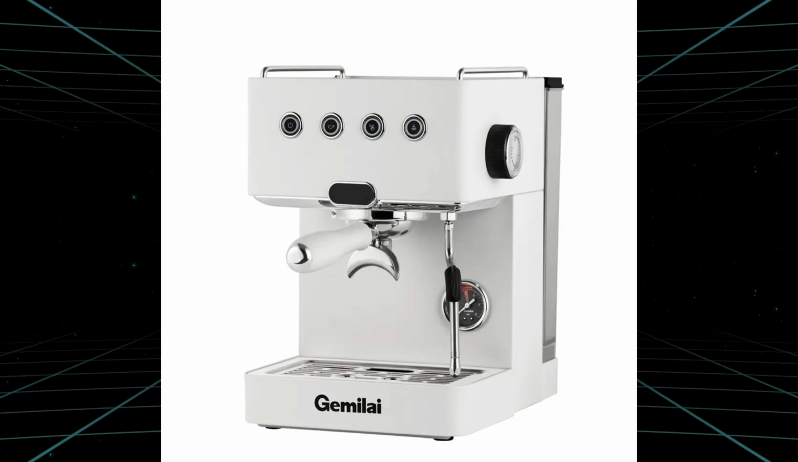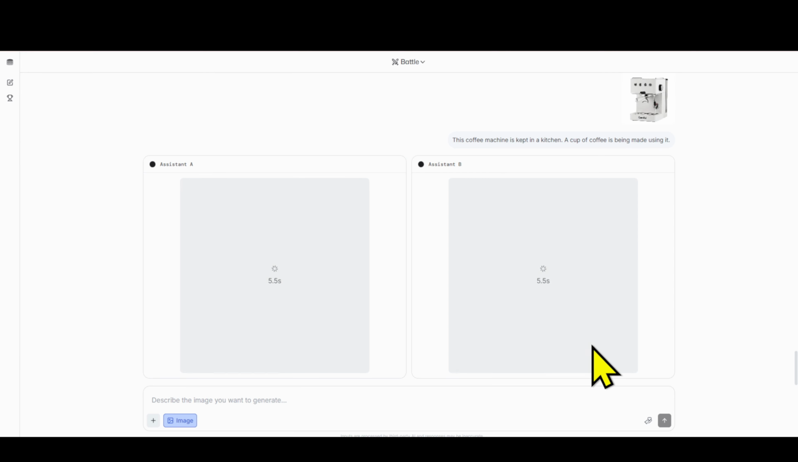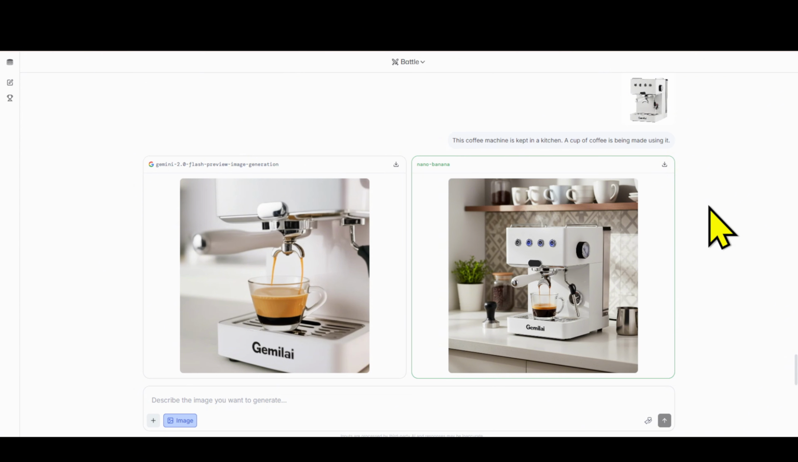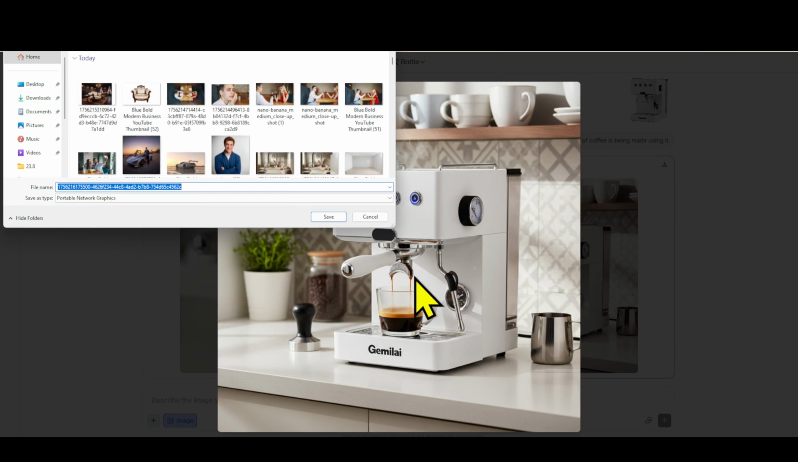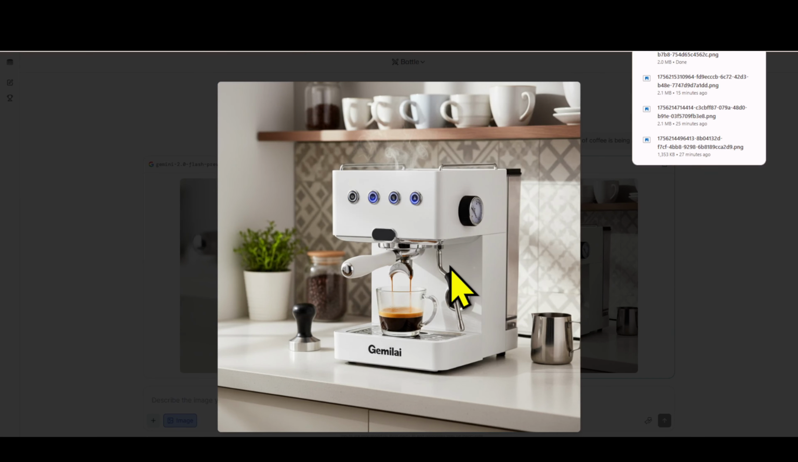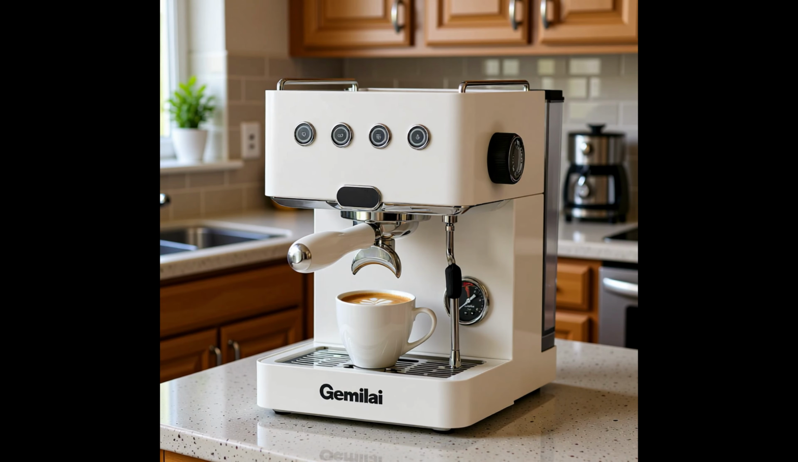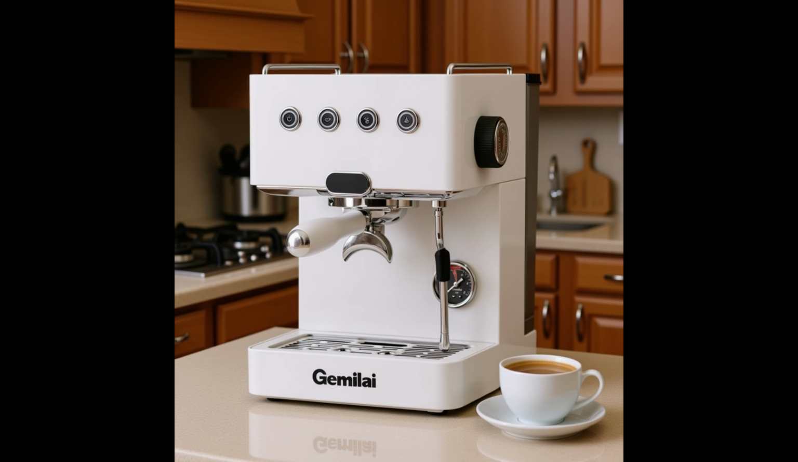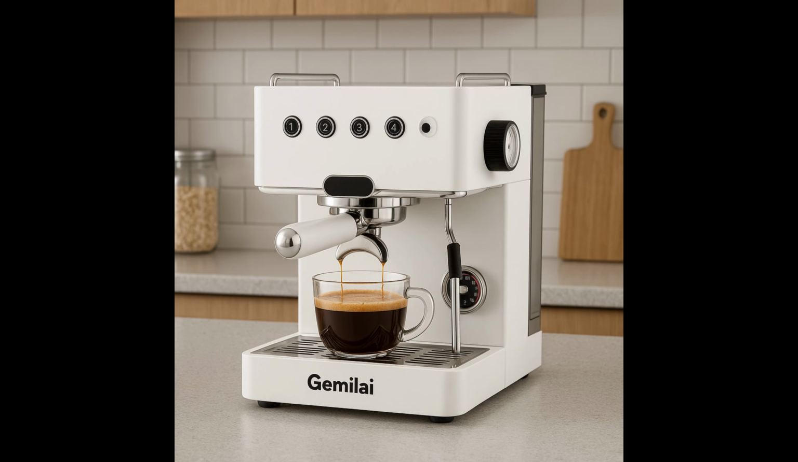Similarly, in the next example, this coffee machine is kept in a kitchen. A cup of coffee is being made using it. The result from Nano Banana is fantastic. You can see the coffee bean container, some cups on the shelf, lids underneath, and even steam rising from the coffee machine. We know right away that coffee is being brewed. In this case, I tried many options, and while most competitors did fairly well, I still liked Nano Banana's result the best. You can compare the competitors' outputs here.